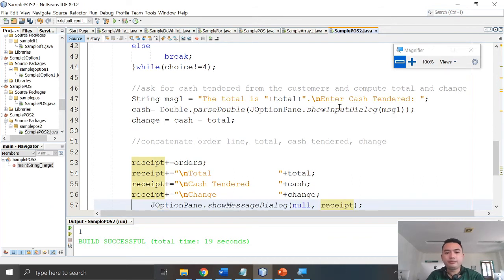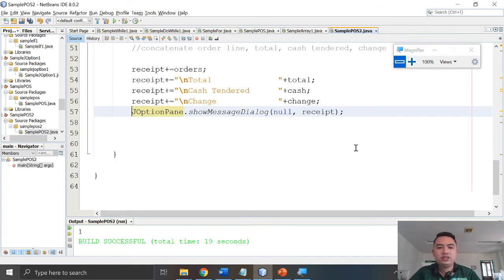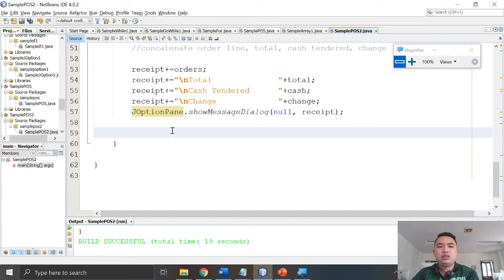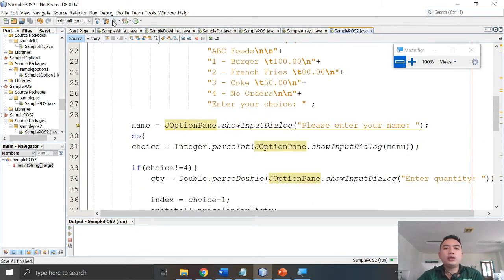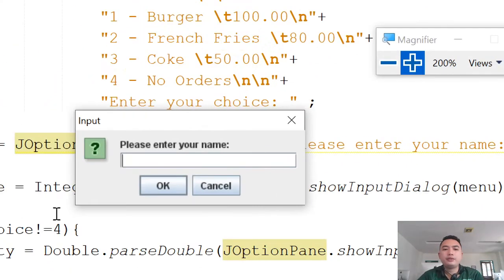Okay. I'm just arranging my code. Okay, so let's run our program again, to see if it's correct now.